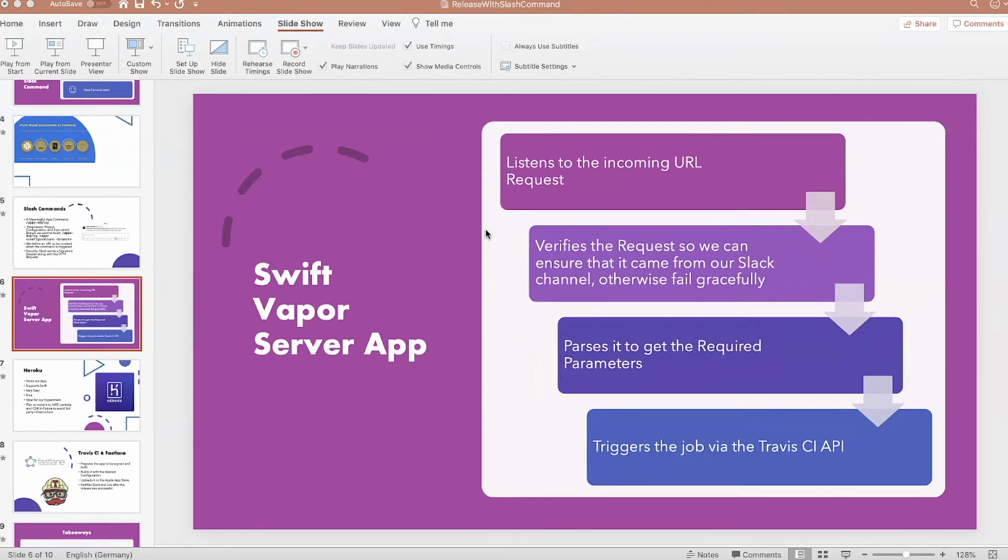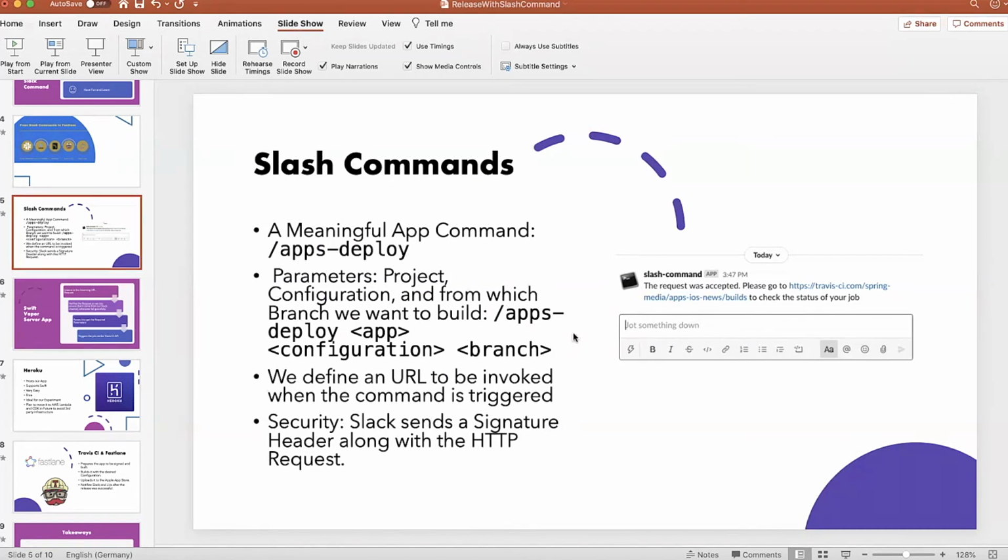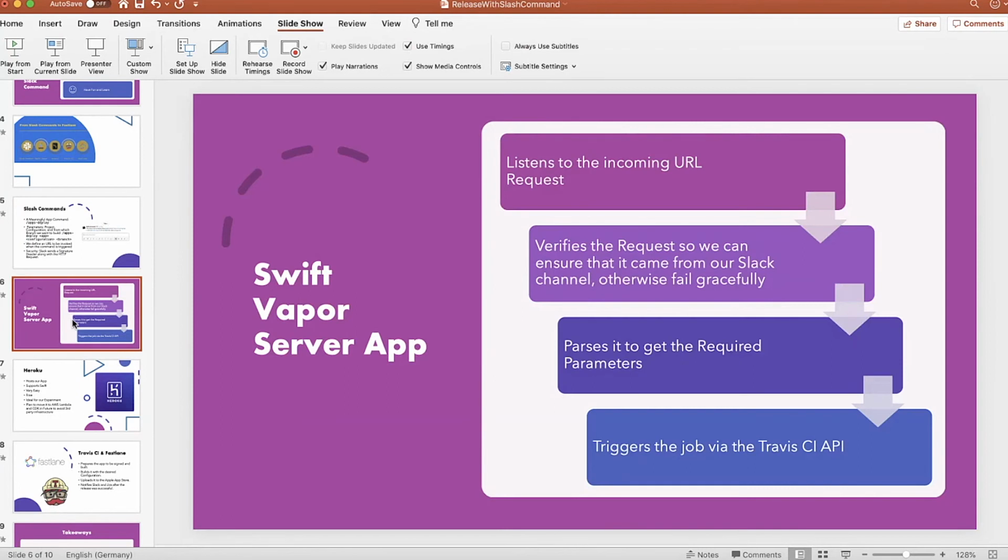Once we have everything, we trigger that job, we trigger that request to Travis, and we wait for the response. Once we have the response, if it's successful, we elaborate a message to Slack, like the one I showed in the previous slide, this one. Otherwise, if we got an error, we just fail gracefully.